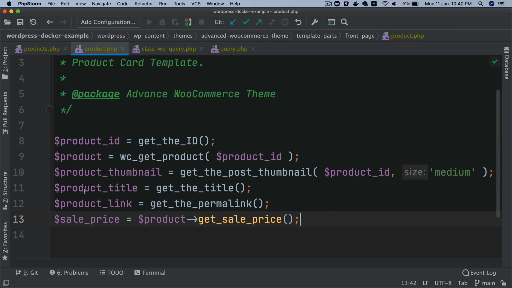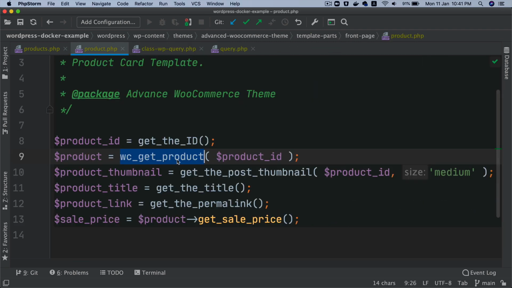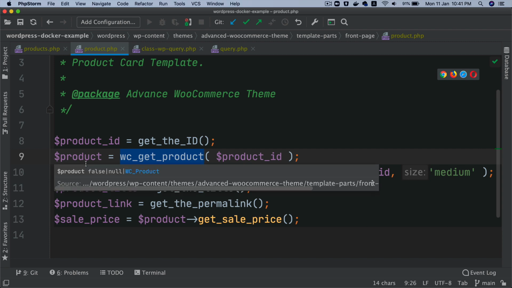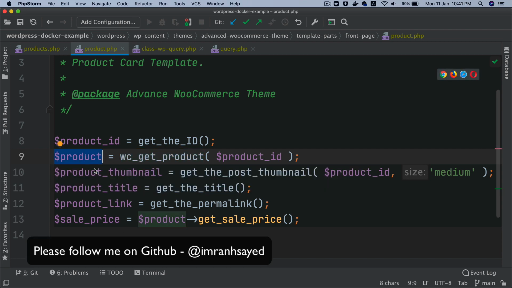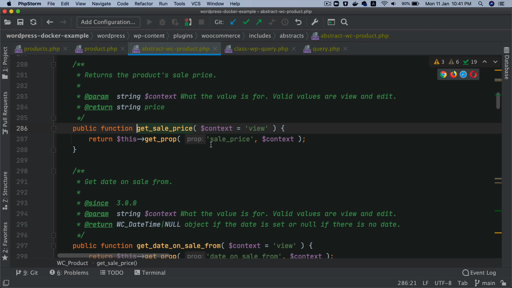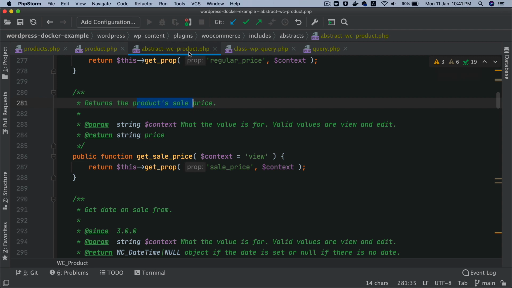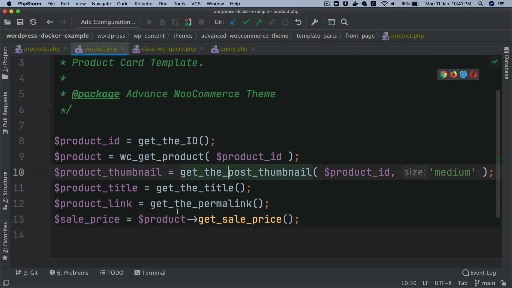So inside of the product we can call this function. This will return the WC product class, and that class is going to have a method available called get sale price. You can see that it returns the product sale price, and this is the WC product abstract class. So we got the sale price.